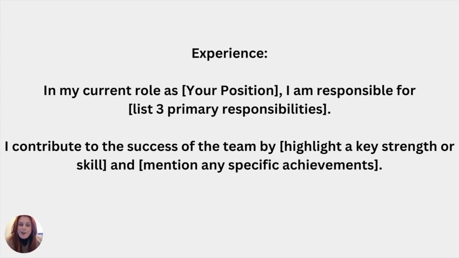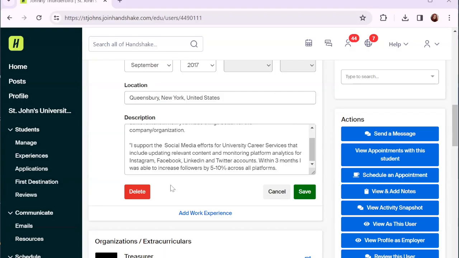So in the second part, I contribute to the success of the team by, and then we're going to highlight a key strength or skill, and then you're going to mention the achievement. Let's look at an example. Let's check out the example that's within here. It says, I support the social media efforts for the university career services that include updating relevant content and looking over platform analytics for Instagram, Facebook, LinkedIn, and Twitter accounts. Within 3 months, I was able to increase followers by 5 to 10% across all platforms.